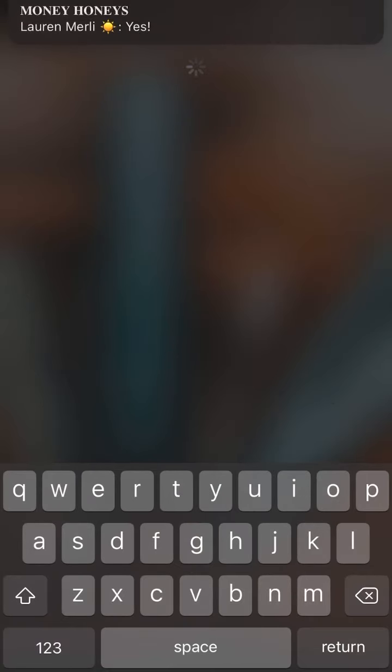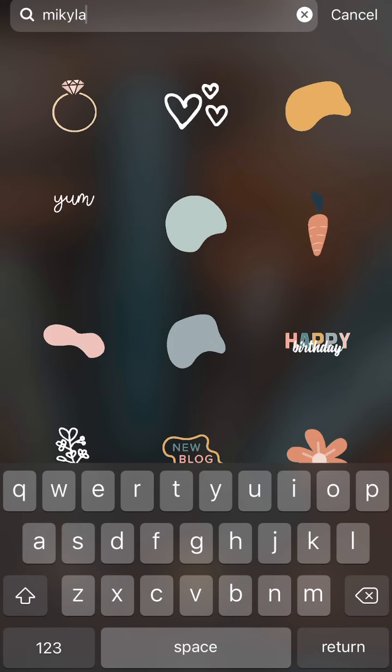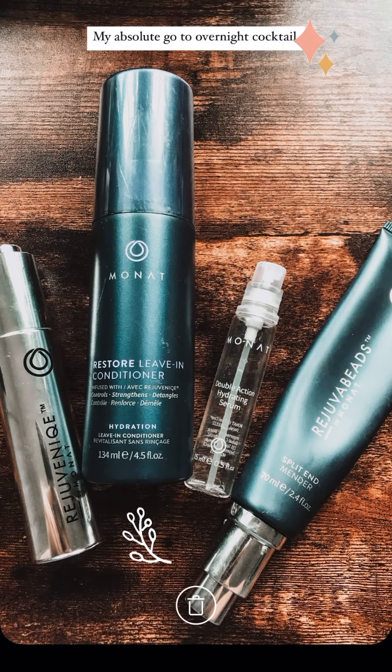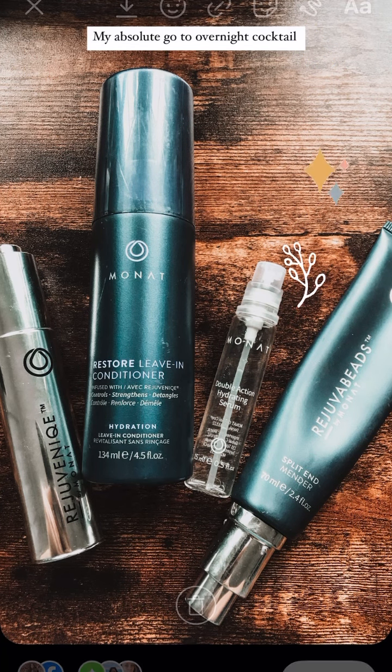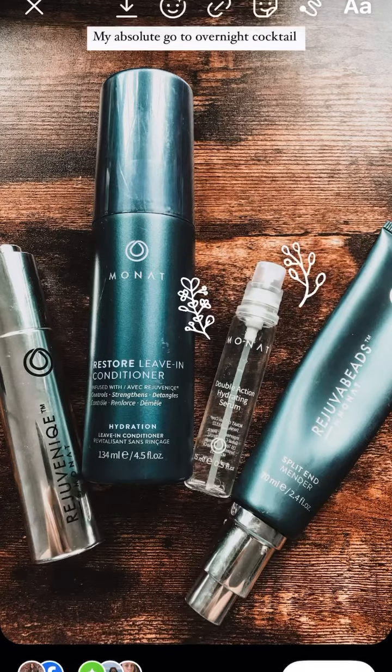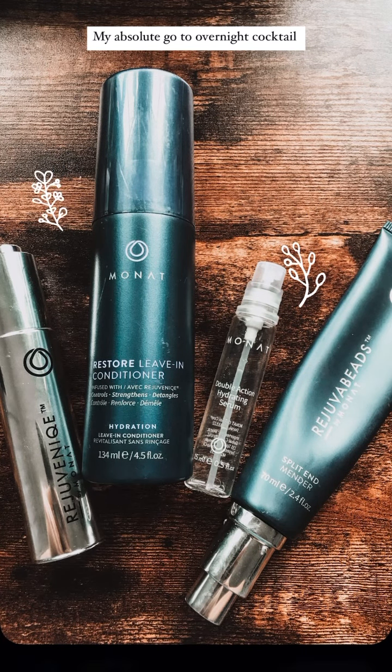Okay, so get creative and have fun. Stickers on stories are so much fun. I usually just look up on Pinterest Instagram stickers, and then you just type in, like I did at the top, the name of whoever created that sticker, and boom, it's an easy way to make your stories look fun.